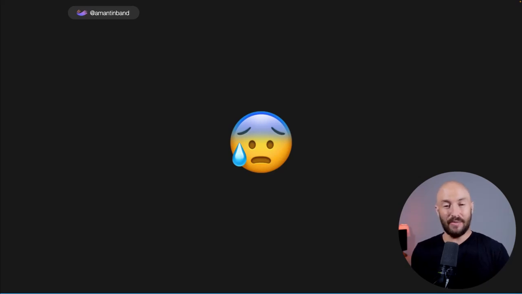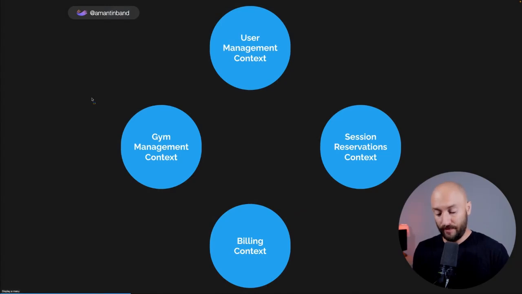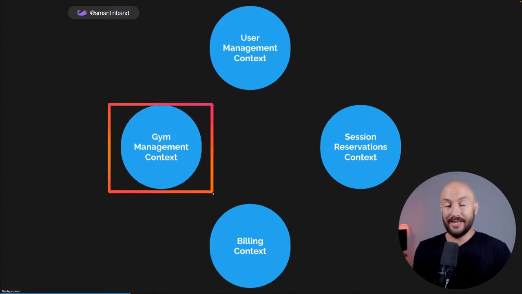So now let's talk about the project that we're going to build and a bit about how this course is built. The project that we'll be building, like we said, is Dome Gym. And like we said, we'll focus specifically on the gym management context, which will be responsible for creating a subscription, deleting a subscription, creating a gym, deleting a gym, and also adding rooms, deleting rooms, and adding trainers to the gym. This is in the gym management context.